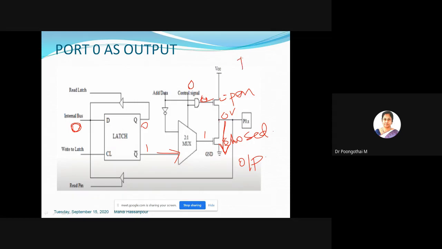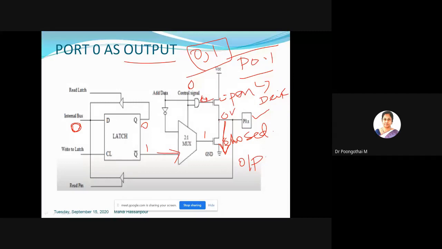See, your port 0.1 is configured as an output port. Output port means we are sending data from the microcontroller to external devices. That is the meaning of output. So we can send either 0 or 1 to the external device. Is that clear? From the microcontroller to the external device, we can send either 0 or 1 through this P0.x. So next class, I will explain how to output 0 and 1 using this particular logic diagram.